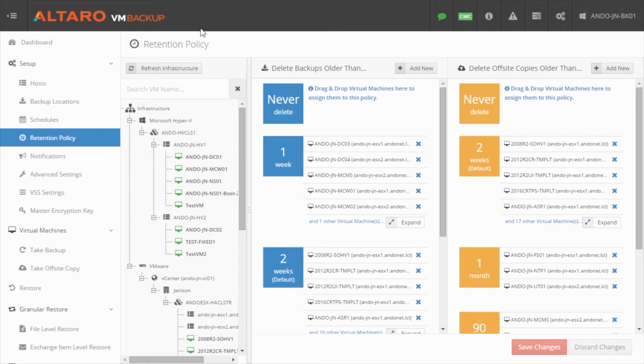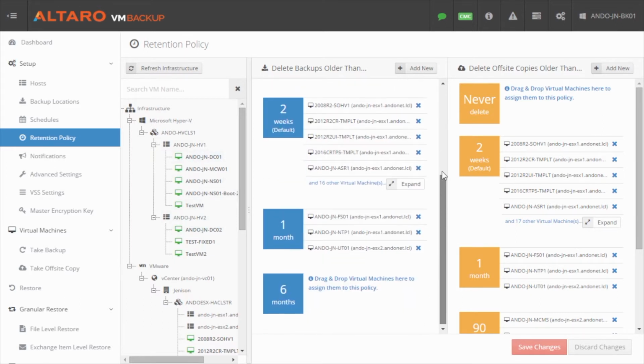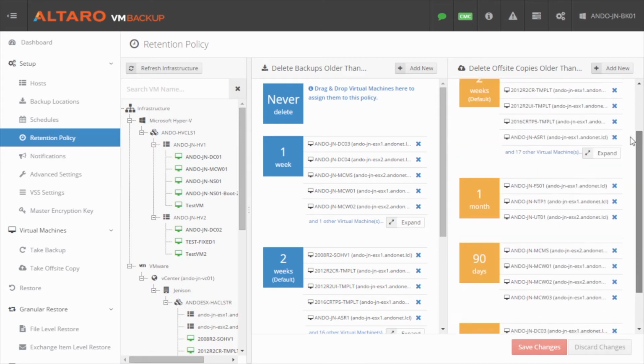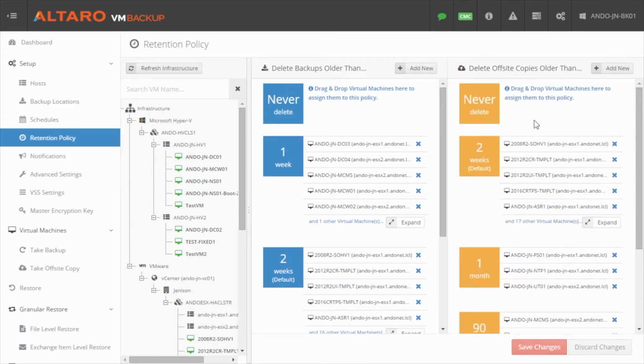Now, here on the retention policy screen, we have that same layout. We've got infrastructure here on the left-hand pane, and then we've got local backup retention and offsite backup retention. I always like to point this out whenever I'm talking about our retention policies. One thing that differentiates Altaro from a lot of our competitors is we can define different retention policies for local backups and offsite backups. A lot of our competitors have this idea that the offsite location is at all times an exact copy of what is contained on-prem. We wanted to provide a little bit more granularity than that.